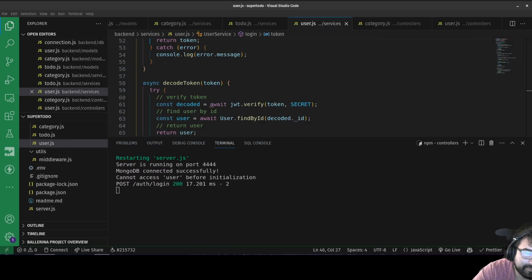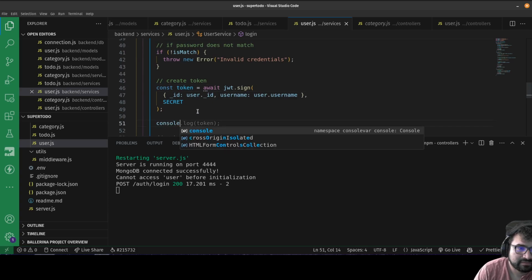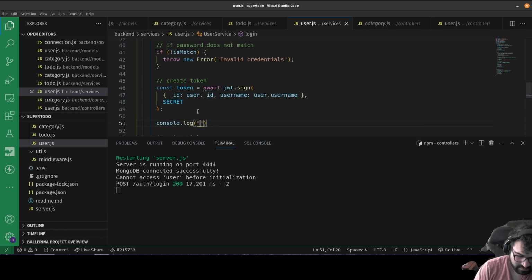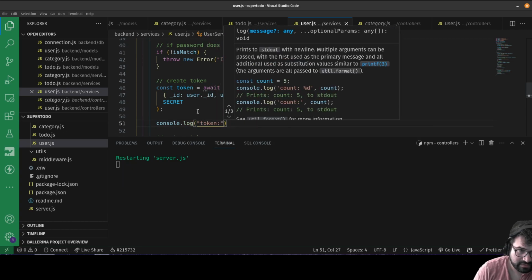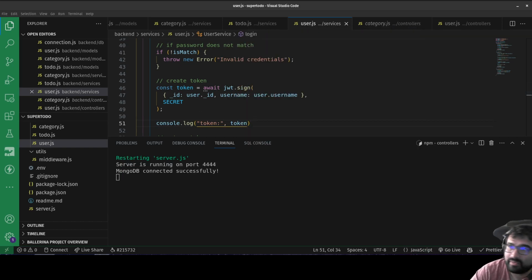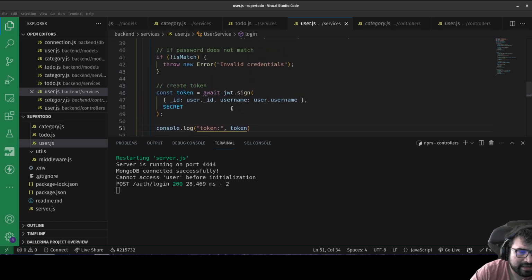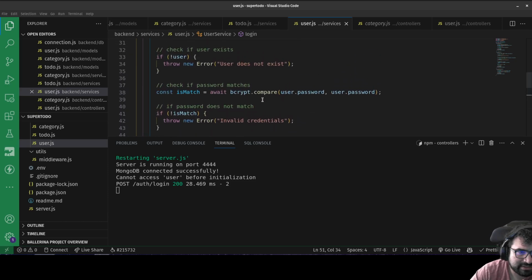Nope, still. Well, let's just confirm what we're getting back from this line. So let's console log token. Okay, let's see what we're getting back. So I'm going to hit Postman off screen. Okay, cannot access user before initialization. Cannot access user before initialization.